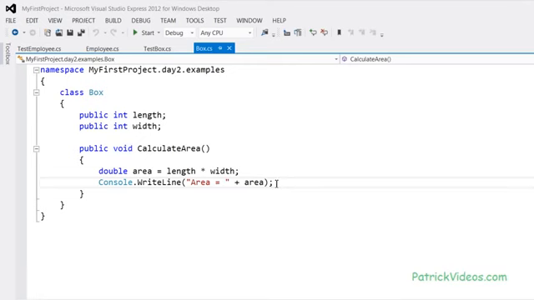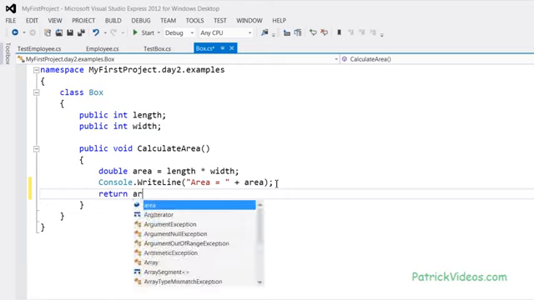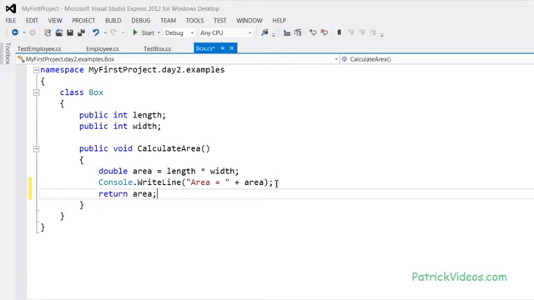But what do you mean by returns nothing? Can this method return something? Yes. For example, I can say something like return area here. That means this method will now return the area. Now we will see what it means to return, but for now just remember that this method returns area.